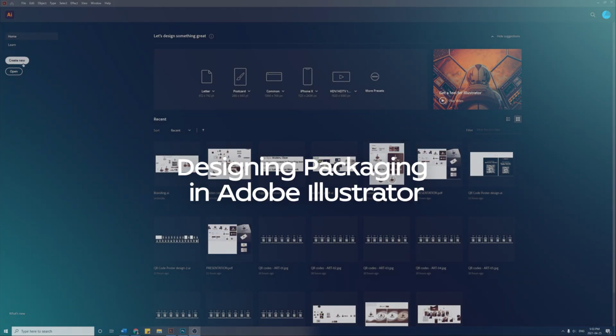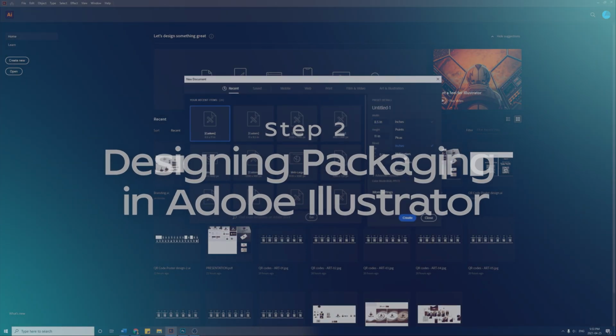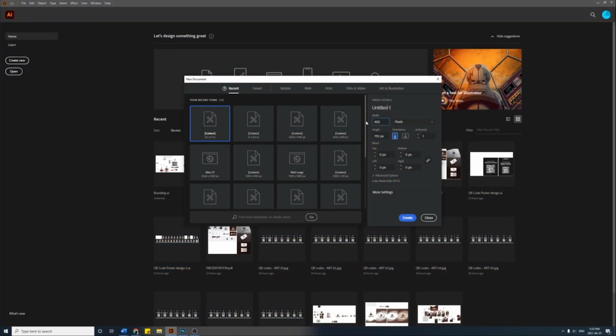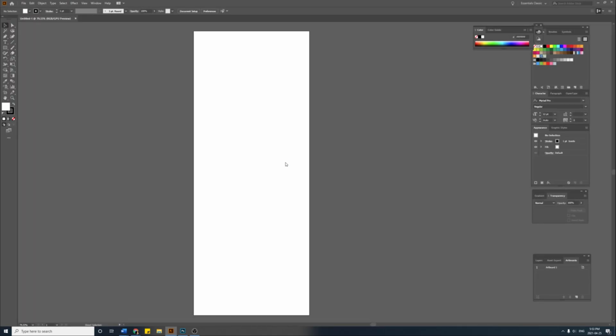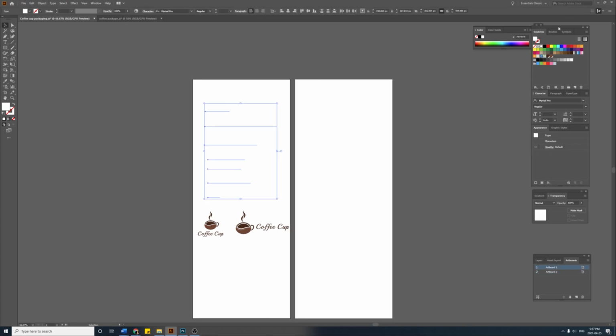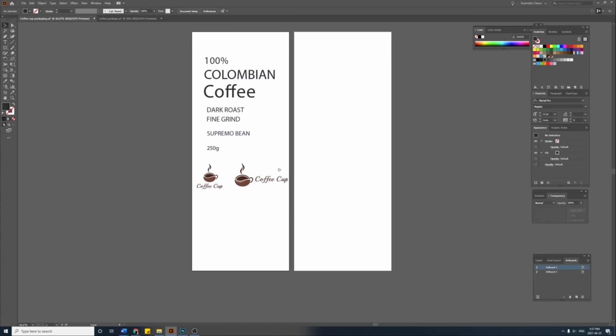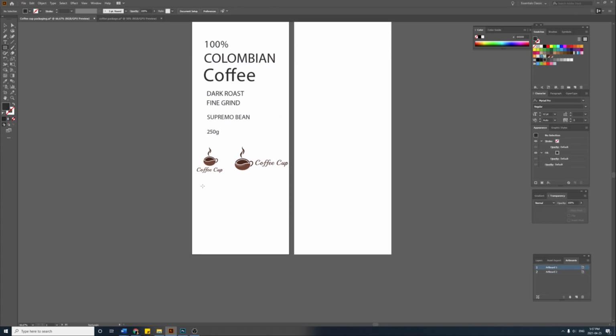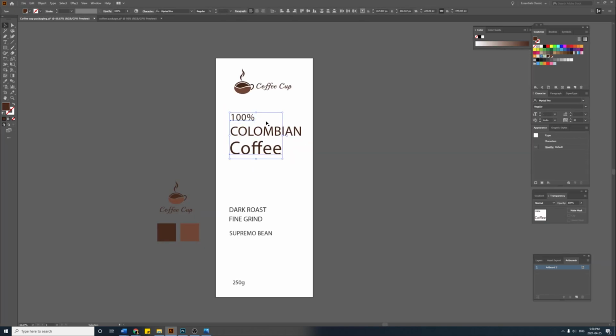And now let's start designing the package in Adobe Illustrator. I'm going to create an artboard with the measurements of the coffee package. To the artboard, I'm going to add all the text that I'm going to use on the package, then the logos, and the color palette. I start design by changing the font type and organizing the text.